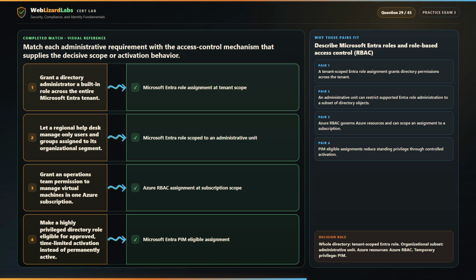Whole directory, tenant-scoped Entra role. Organizational subset, administrative unit. Azure resources, Azure RBAC. Temporary privilege, PIM. Microsoft Entra roles govern directory resources and can be tenant-wide or scoped to administrative units for supported roles.